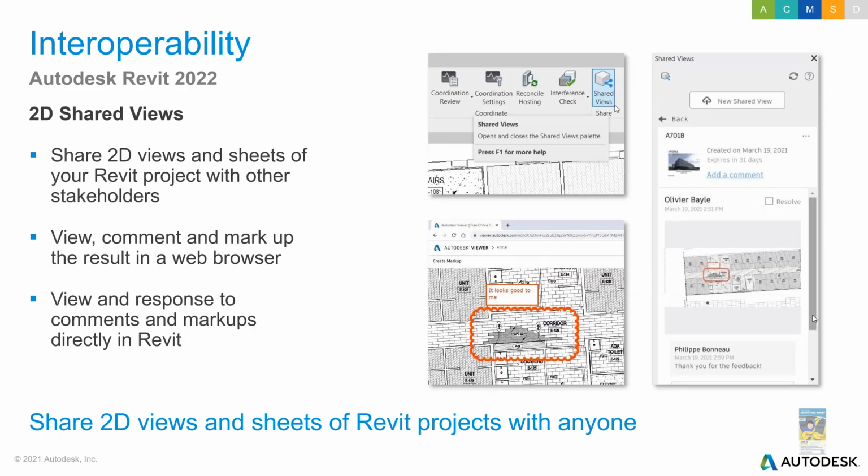You have 2D shared views as well. So now you can actually take your content in Revit, share it out as a 2D view to whomever you want. That person, the recipient, will look at it in the viewer.autodesk.com. They can look at it, zoom in and out, mark it all up, save it, and then you can directly see the response and comments within Revit right away.